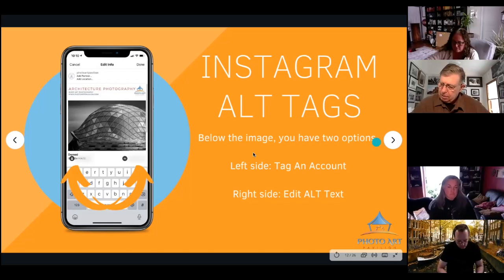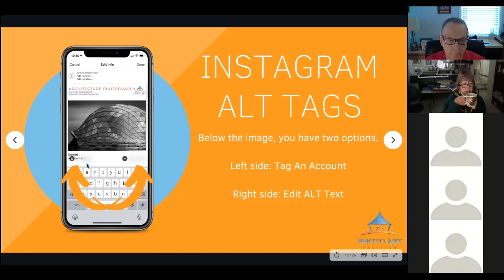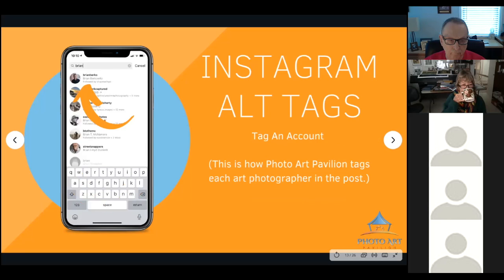So now you have basically two options, which of course is kind of hard to see, so I do apologize. Here is where you get to tag people or companies in your post, and here is where you have your alt tag text. So this is, again, you're going to be connecting either a person or a place, and here is where you're going to add in your descriptive text. So we're continuing to the next slide.